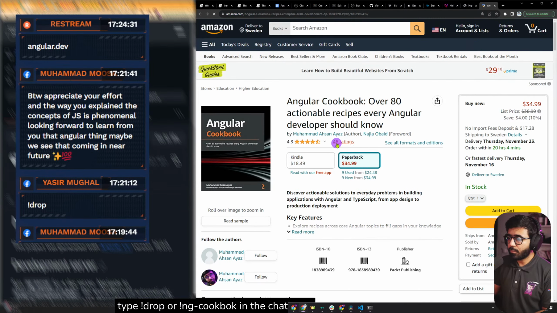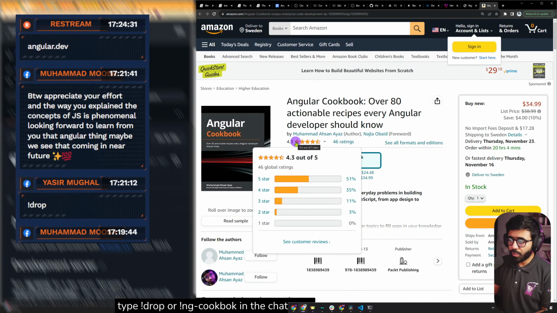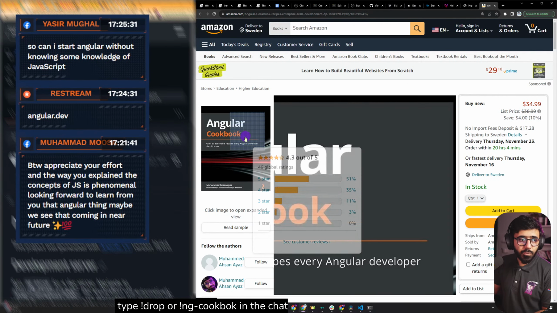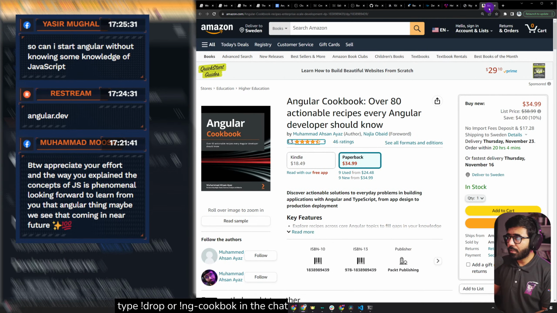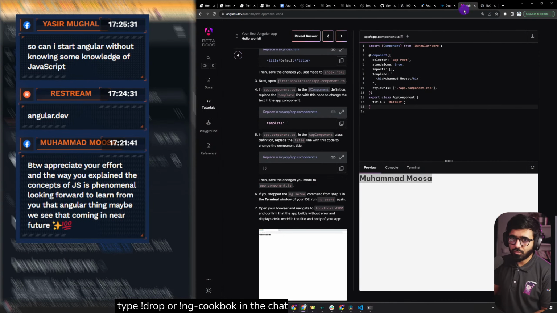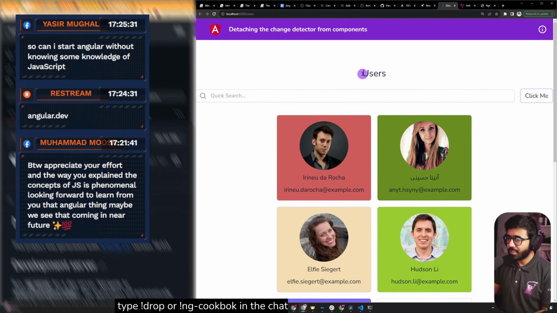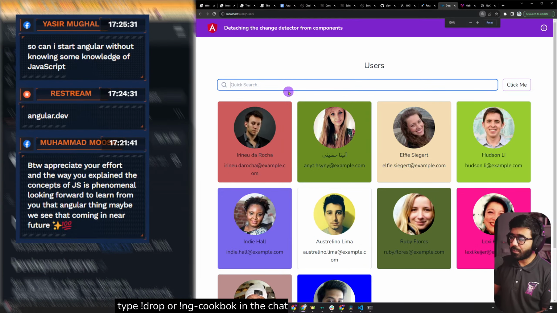It has about 46 ratings, saying 4.3 out of 5. So about half of the people said 5 star. 35% of the people says 4 star, and then about no one said 1 star, and some of the people said 2 star. So it's a really cool book, and the second edition is much better. I love it. I love the examples that I have in here.